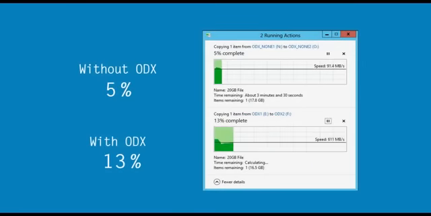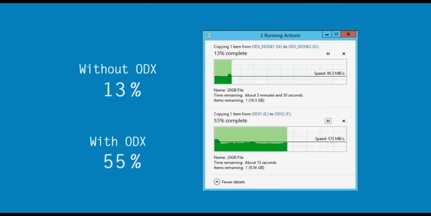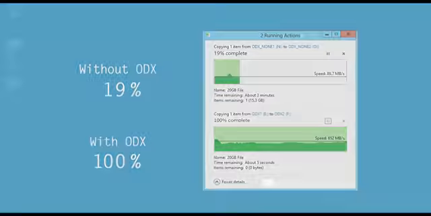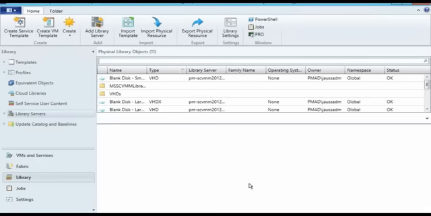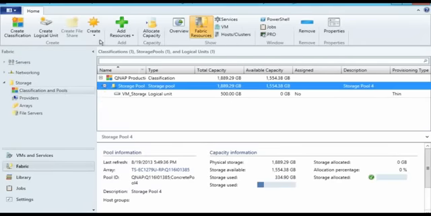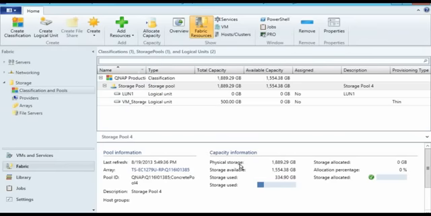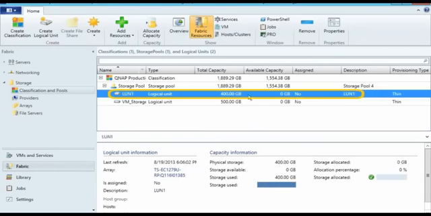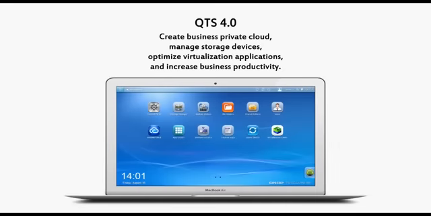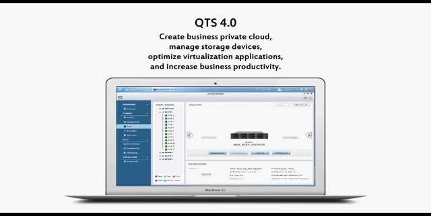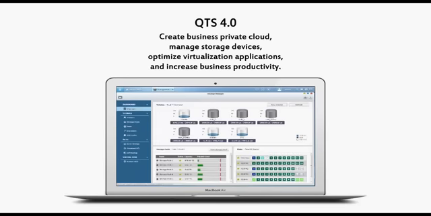Moreover, QTS 4.0 supports Microsoft ODX of Windows Server 2012, which means offload data transfer. This function can offload large file copy from the server to the Turbo NAS. Similar to Qnap vSphere plugin, QTS 4.0 supports System Center Virtual Machine Manager 2012 to allow creating storage for the Hyper-V servers directly on the Windows Management Console. QTS 4.0 helps create business private cloud, manage storage devices, optimize virtualization applications, and increase business productivity.